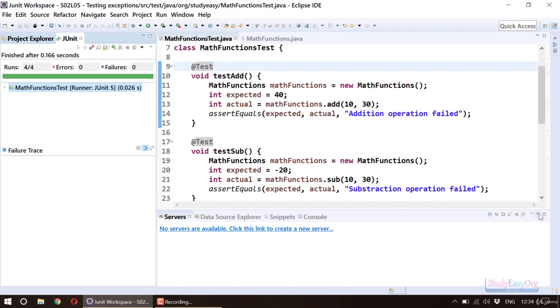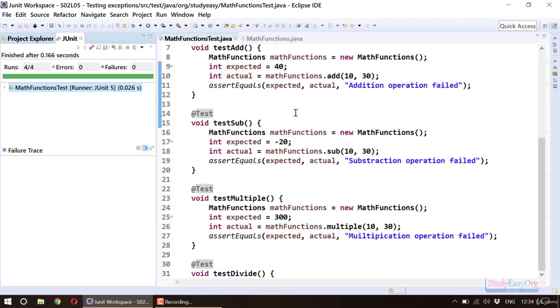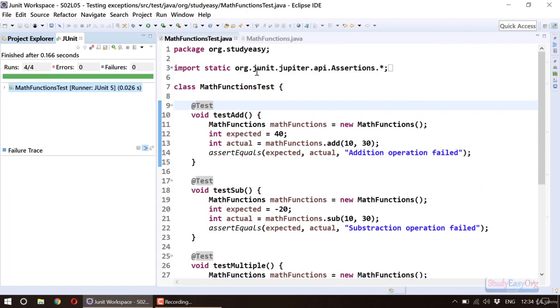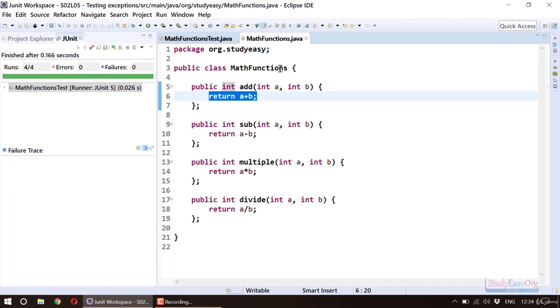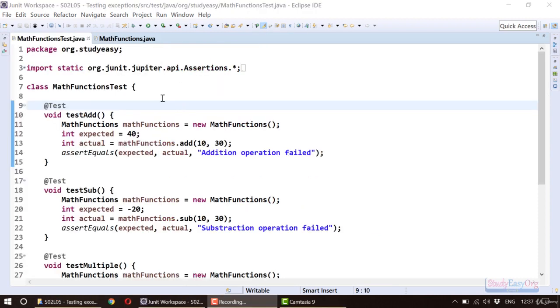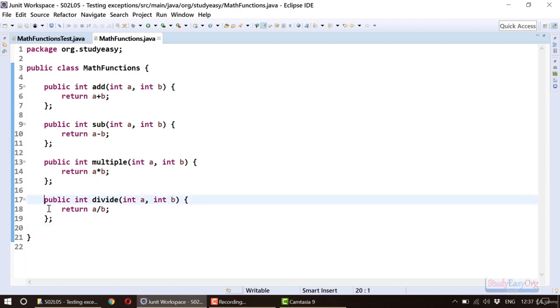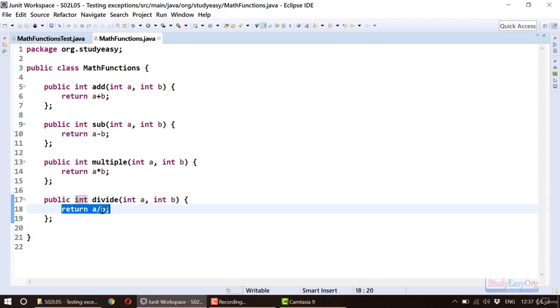Alright, so now we have the test cases ready, and all the expected and actual values are perfectly matching each other. Perfect. But for example, in here, let me open up the class MathFunctions.java. So in here we can easily make out that we are returning a divided by b. For example, we pass the value of b as 0. There would be an exception.